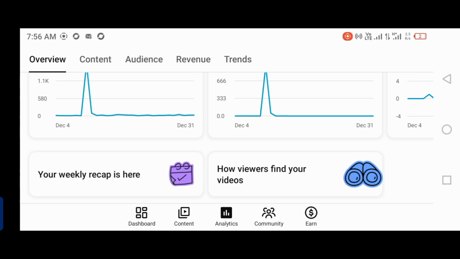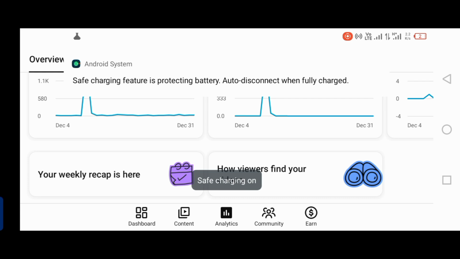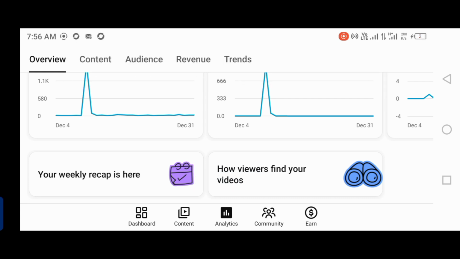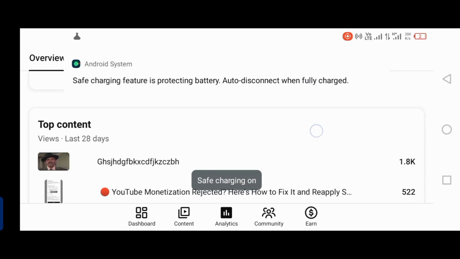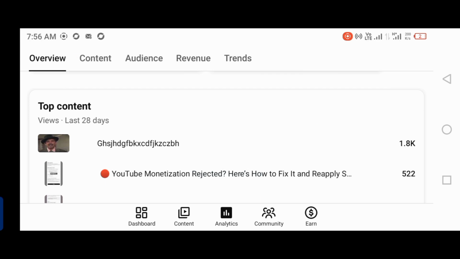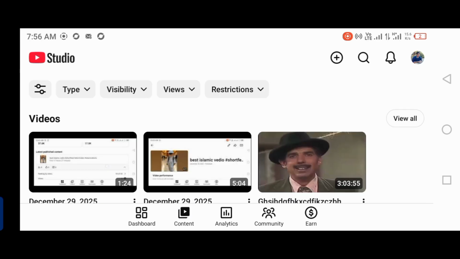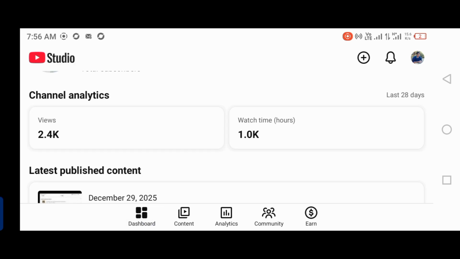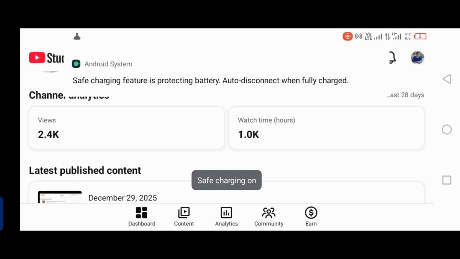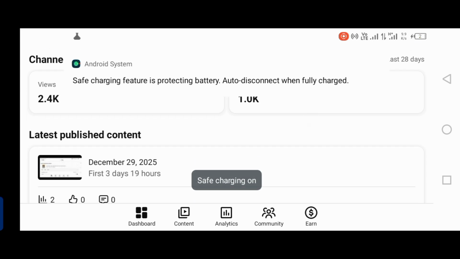Important metrics in YouTube analytics. Views: how many people watch your videos. Watch time: total minutes people spend watching your videos. Audience retention: how long viewers stay on your videos before leaving. Subscribers: how many people subscribe to your channel. And usually follows engagement: likes, comments, and shares.